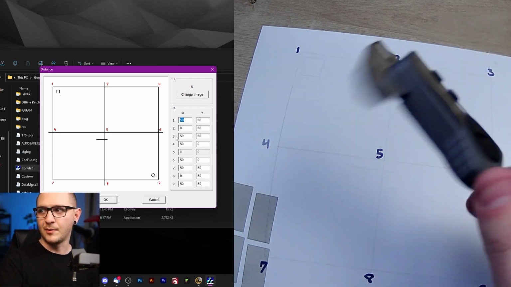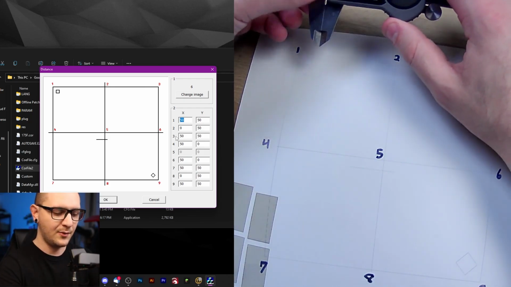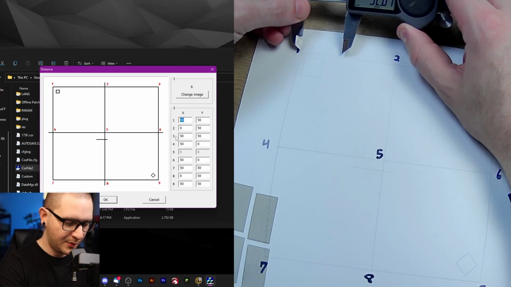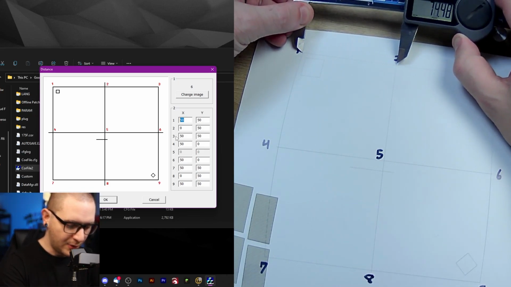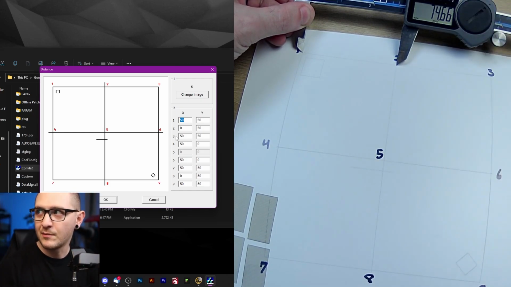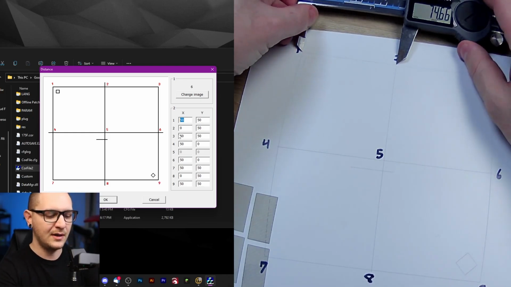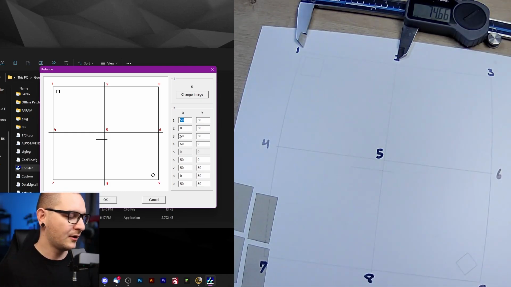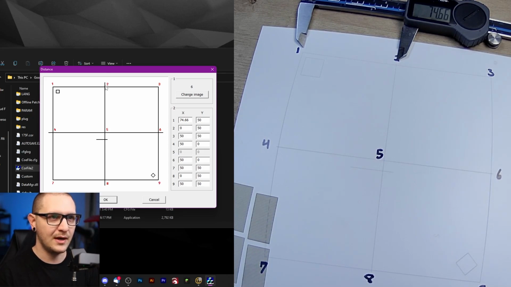So, for the number 1 X value, right? We need a caliper. We're going to need a caliper to do this. We're going to go ahead and just put 1 point of our caliper on the 1, and we're going to bring our number 2 all the way out here. We're going to keep this as accurate as possible. These decimal places matter, okay? So we can see it's 74.66. That's exactly what we want to put in our correction field here. So we're going to put 74.66. So that was, again, 1 to the center, okay?